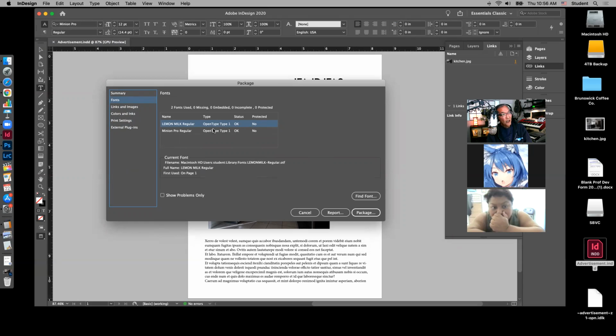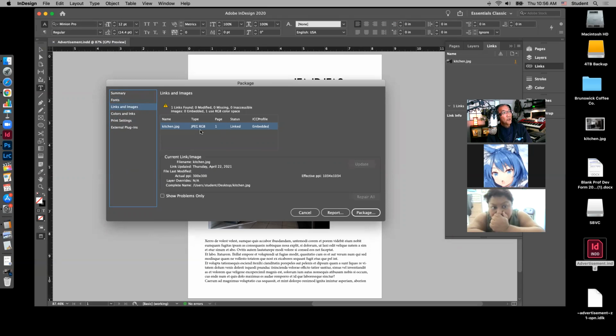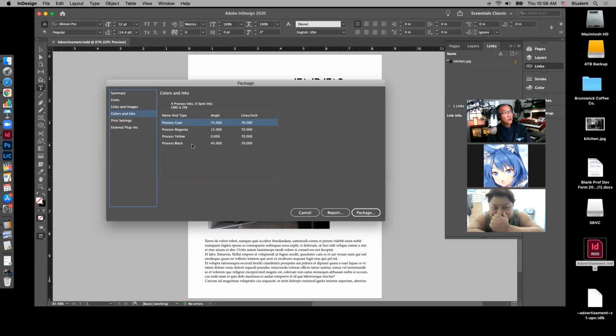Now your printer might not even have these fonts, right? So that's why they can't open up just this file. So it also tells you what photos you have. It shows that you have the kitchen JPEG, and it's going to include that with the package. Include this photo right here. And then the colors that you used, in this we didn't use any specific colors, the print settings, the page setup, all of that information.